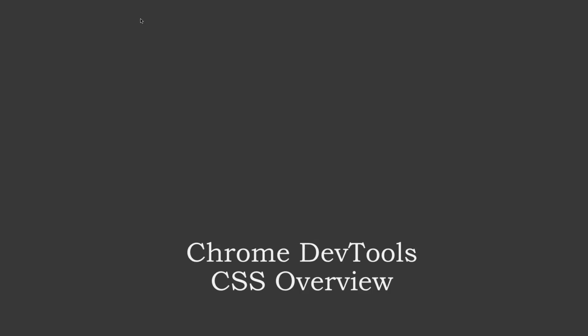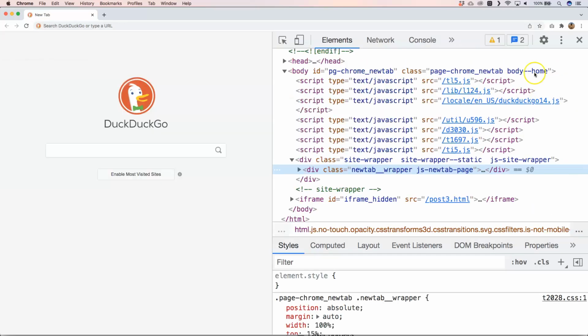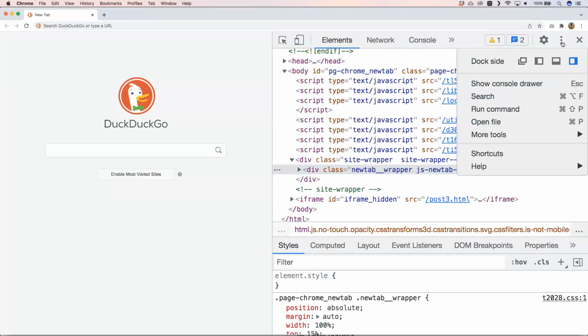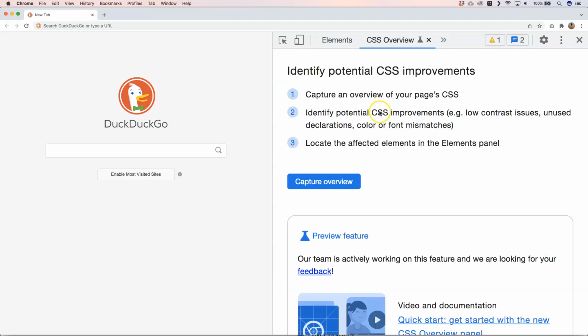In this week's episode, I want to talk about Chrome DevTools CSS Overview. It's a very great tool to give you a little bit of an overview of what CSS styles are being used within a website. So how do you access it? You can very easily access CSS Overview by going to Inspect, then going to the three dotted symbol right here, then More Tools, and then you get CSS Overview.